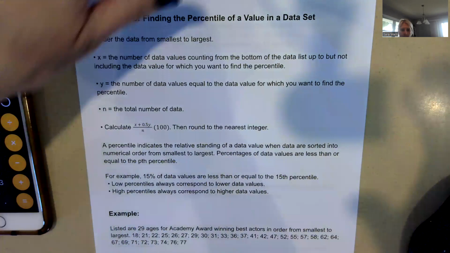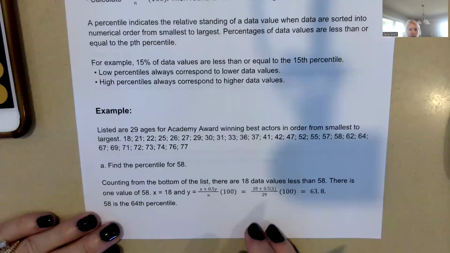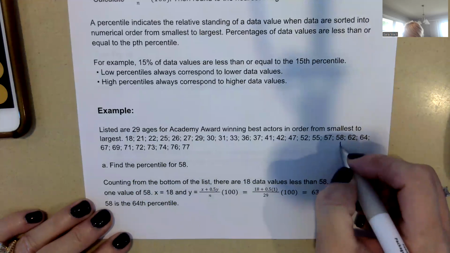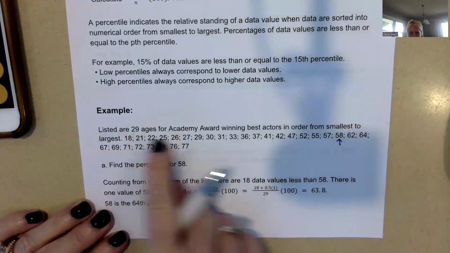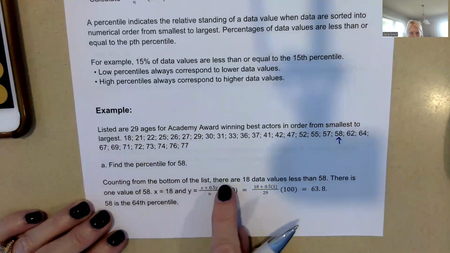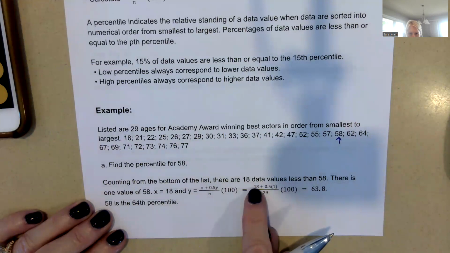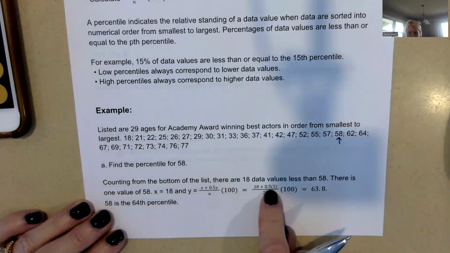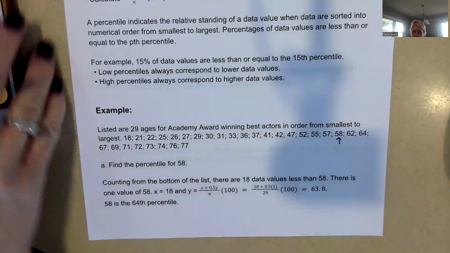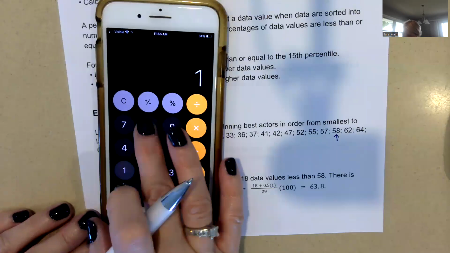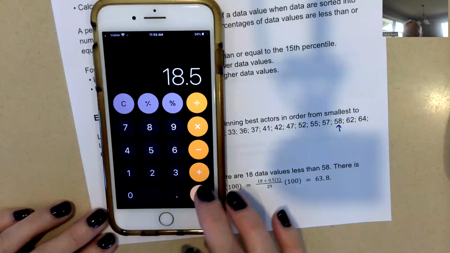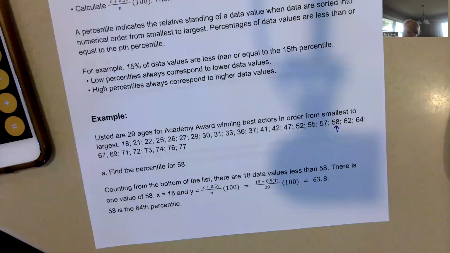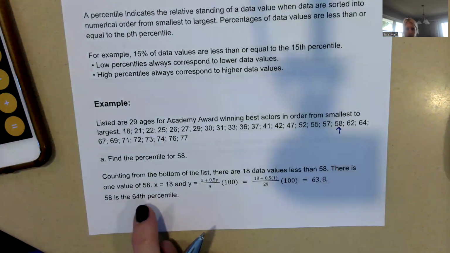Okay, so let's look at an example. We're going to go back to those 29 Academy Award winning best actors from smallest to largest, and it says find the percentile for 58. So this is the percentile we're finding for 58 right here. All of these, what percent are below 58? So counting from the bottom of the list, there are 18 data values less than 58. So X is 18. There is one value of 58. So we're going to multiply 1 times 0.5, and divide by 29. So we would say 18 plus 0.5 divided by 29, and we would get 63.8. And so we're going to round up because that's a natural rounding. So 58 is the 64th percentile.